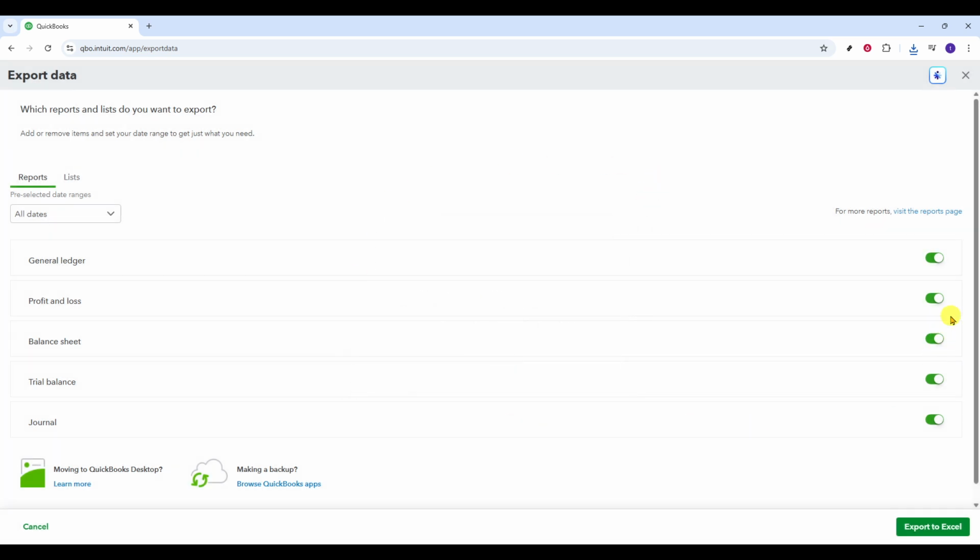If something's on, it's included in the export. If it's off, it won't be. Take a moment to review what's selected so the file you generate contains only what you need.